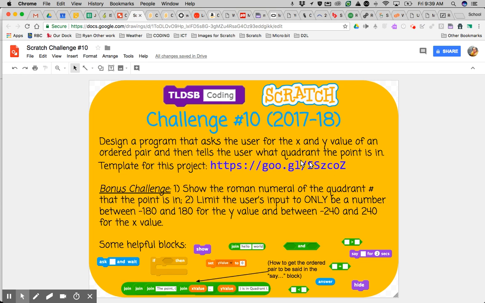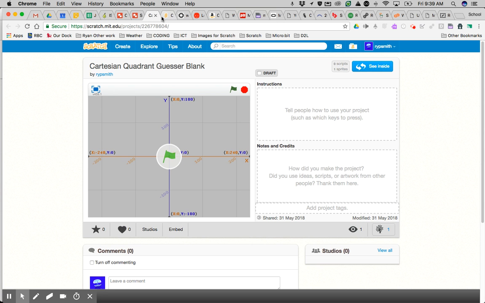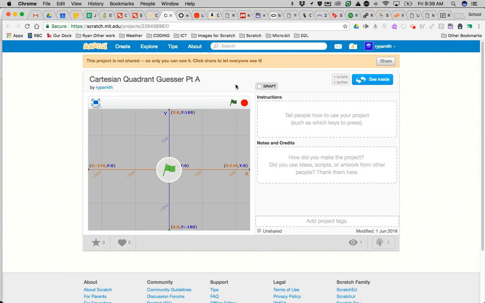I've included a template for this project, you can see here. I also have a couple bonus challenges. The first bonus challenge is that it will show the Roman numeral quadrant number that the point's in, and the second one is limit the user's input so it's only a number, and that number is between -180 and 180 for y, and between -240 and 240 for the x. So let me show and then explain a couple things. First of all, I'll just show you how it works.